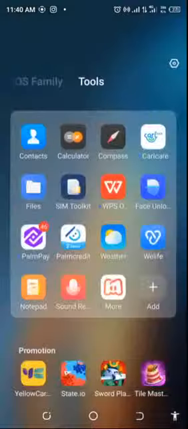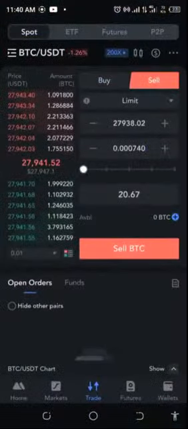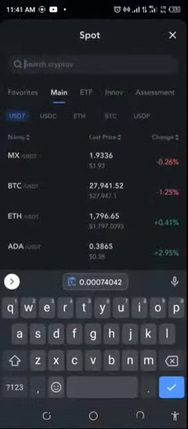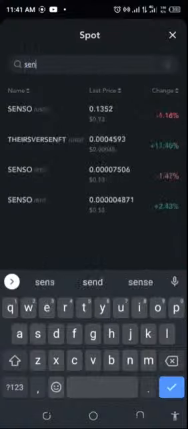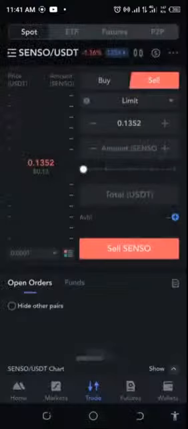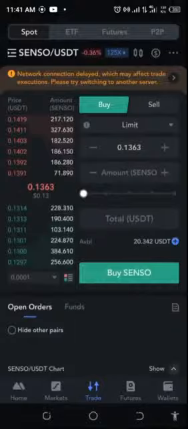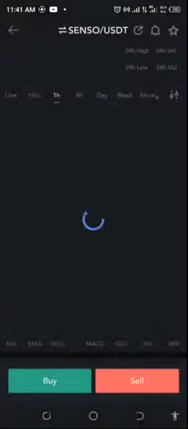That's fine. So let's quickly go ahead and try this out and see how this works. We want to make sure this still gives us good results. So let's go back to our Senso, USDT. Alrighty, and then we buy. Let's check the charts just to be on the safe side, to see what's going on in the life of Senso.